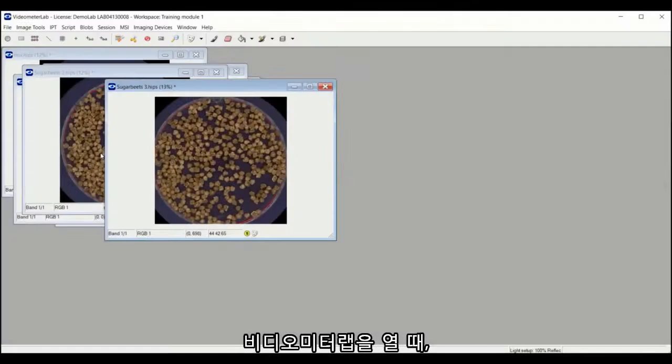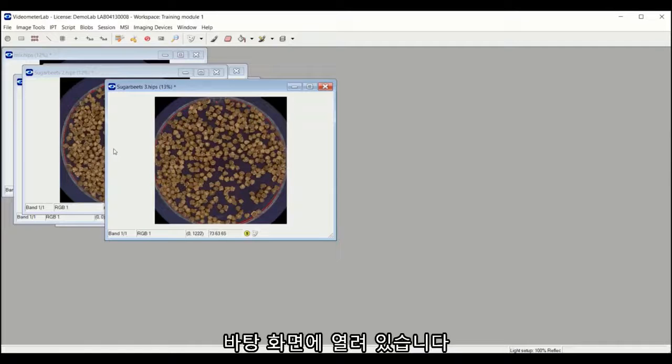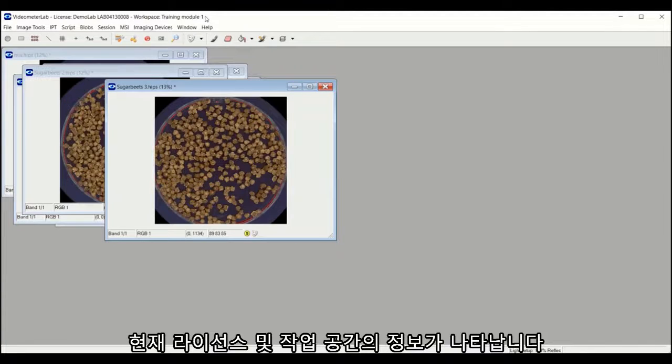When opening the Bidiomiter Lab, this is how the main desktop window looks like. Currently, some images of sugar beets are opened on the desktop as seen in the video. In the header of the Bidiomiter Lab window is displayed the current license and workspace.